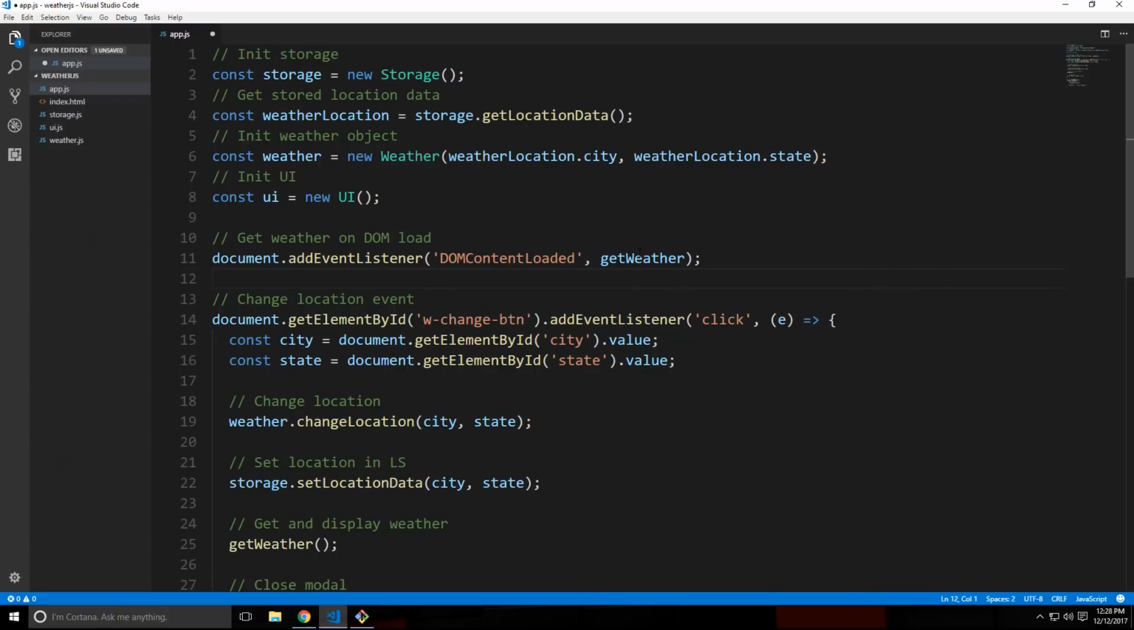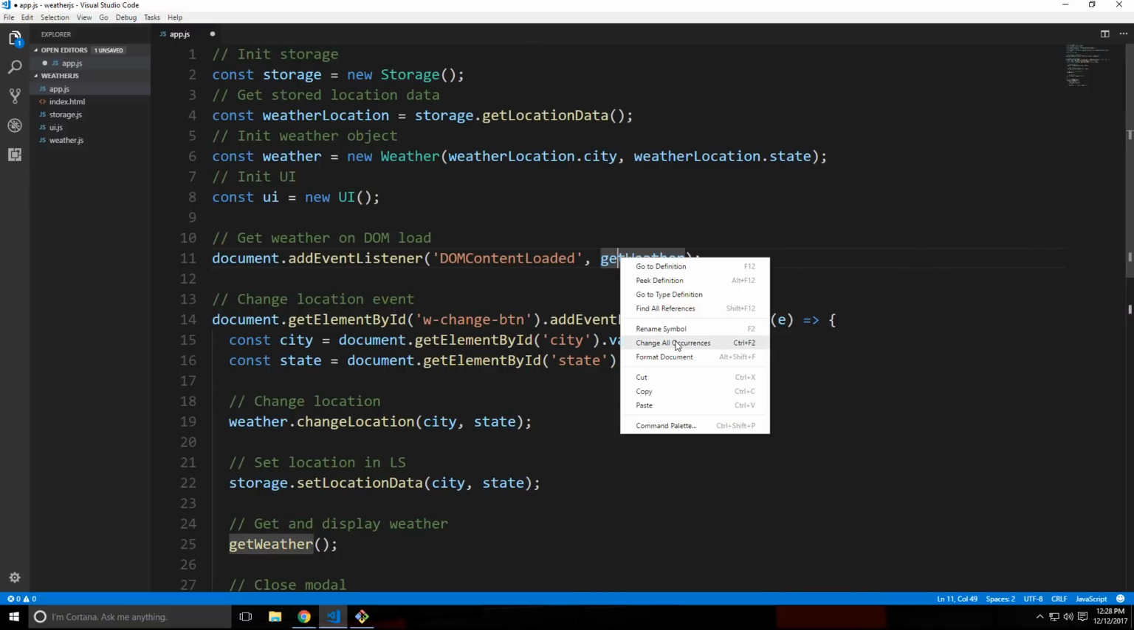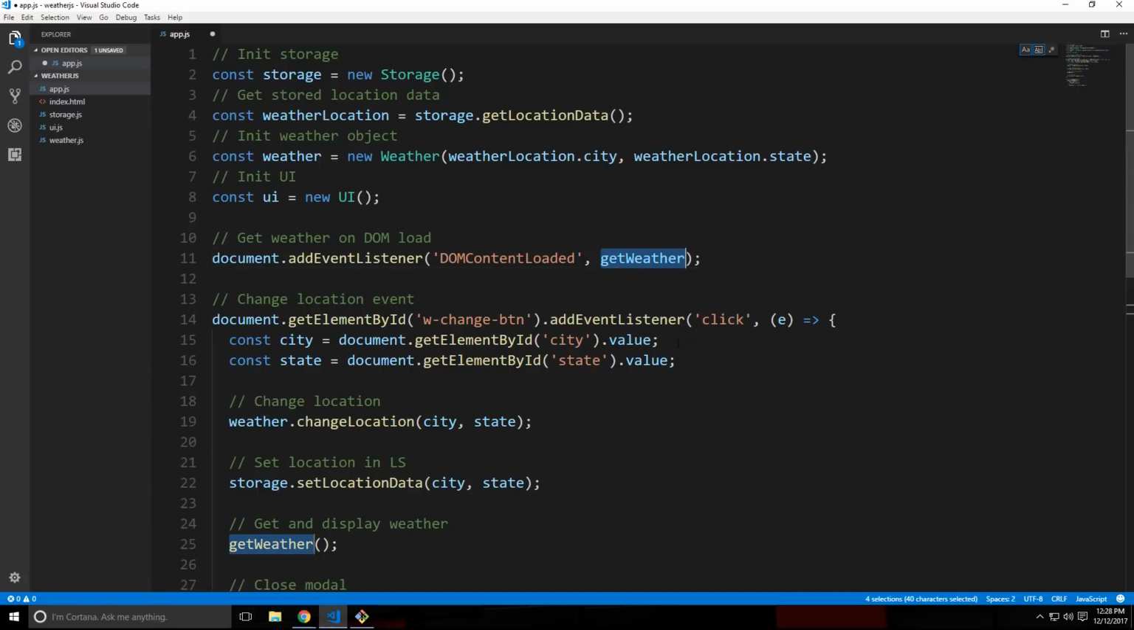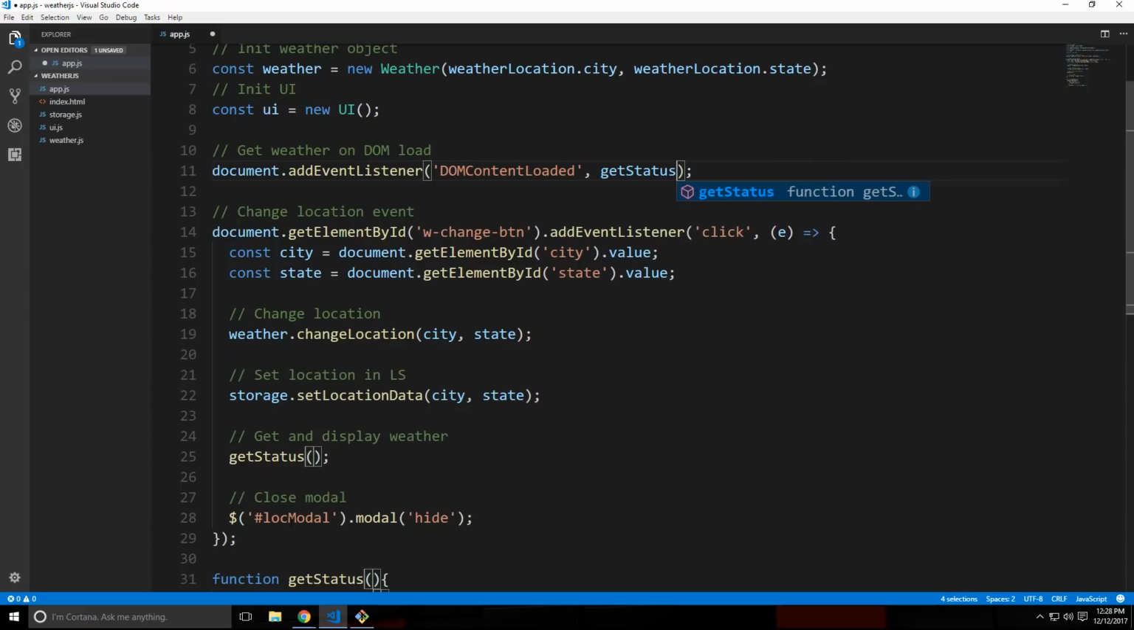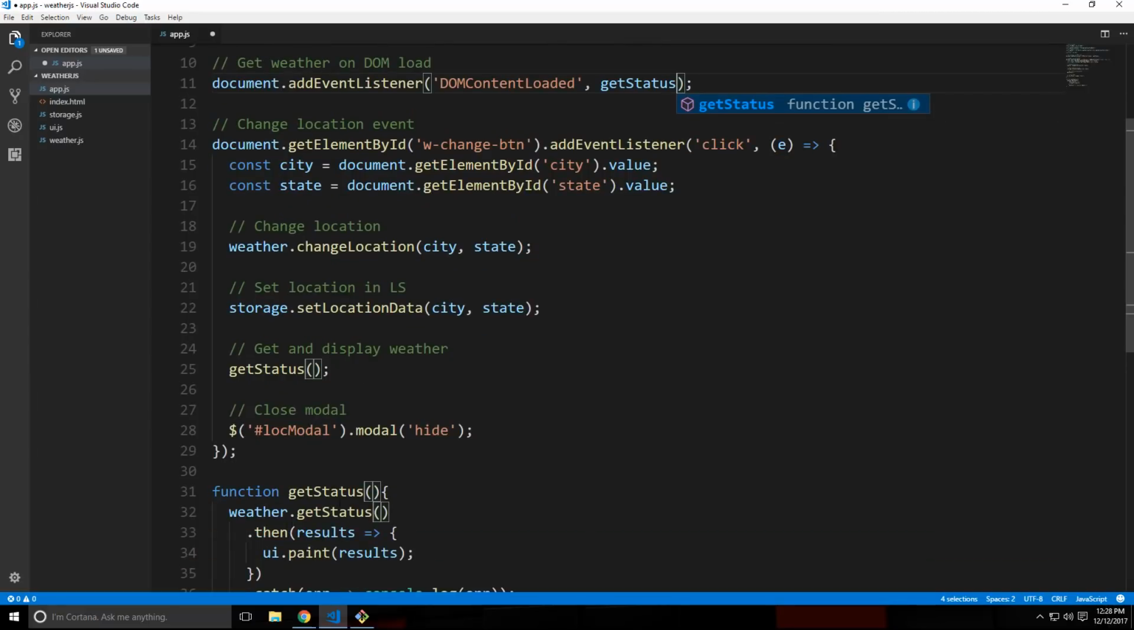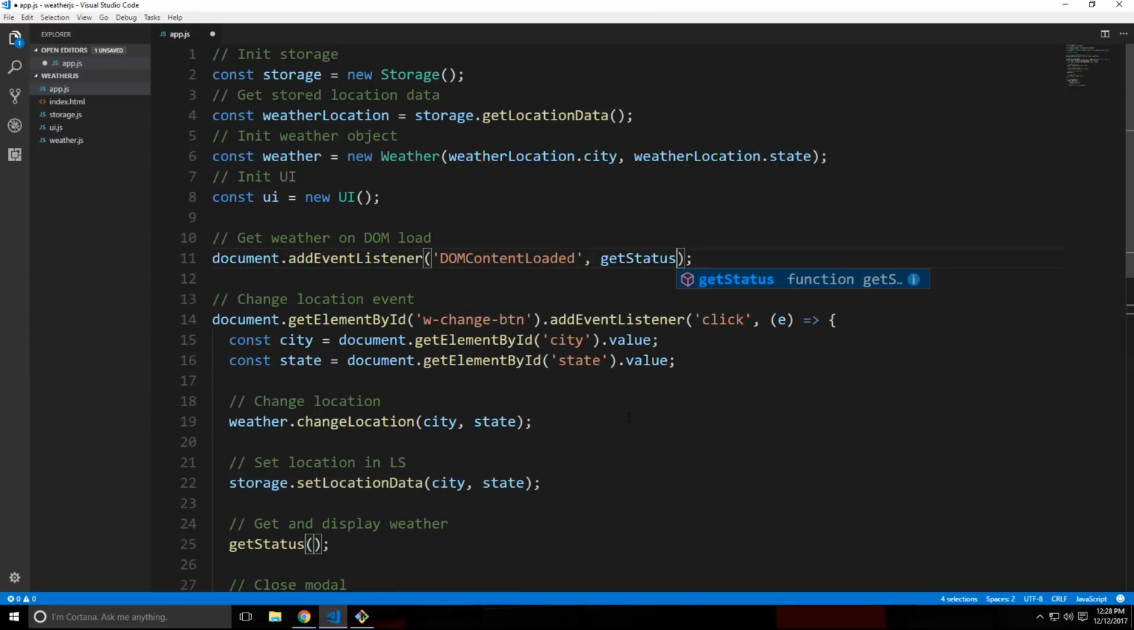Okay, another thing you could do is right click and say change all occurrences, and it'll select all the getWeathers. And let's say you wanted to change it to, I don't know, getStatus, and you'll see down here it's also changing here and here, anywhere where it says getWeather, which can be handy as well.